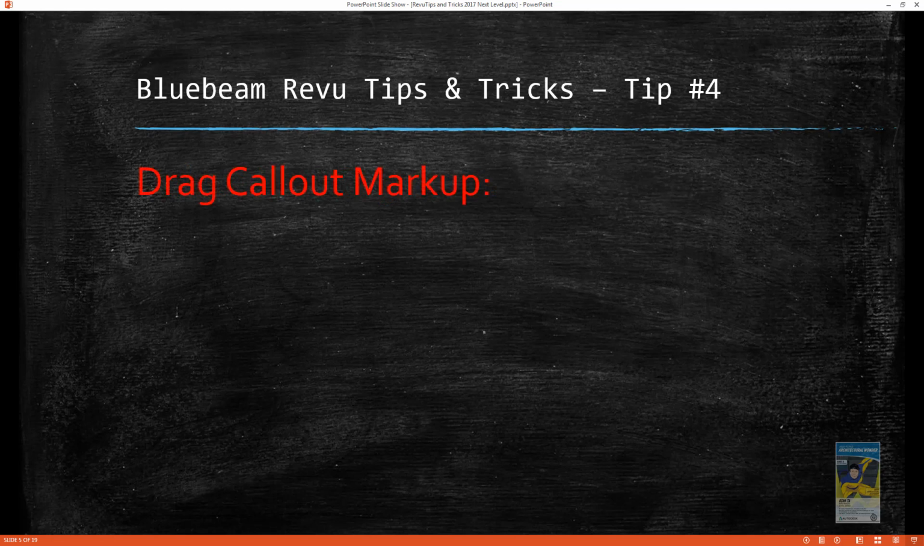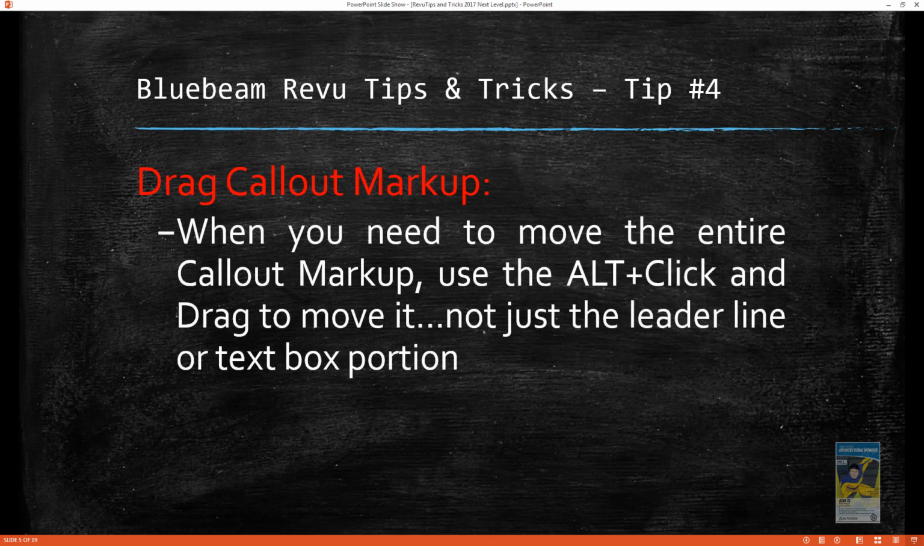Tip number 4, drag the callout markup. As you all know, when you have a callout markup created and you select the box or the arrow, it moves either one. But if you try to move the whole thing, it doesn't move by default. You can actually use the Alt plus the click command on your mouse, and it will allow you to click and drag the entire callout markup.